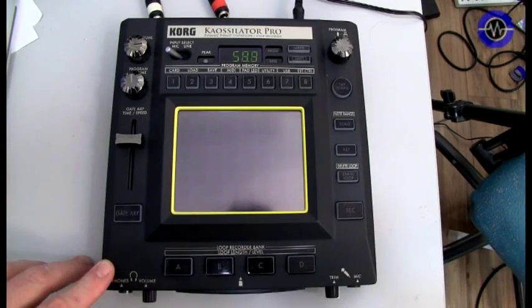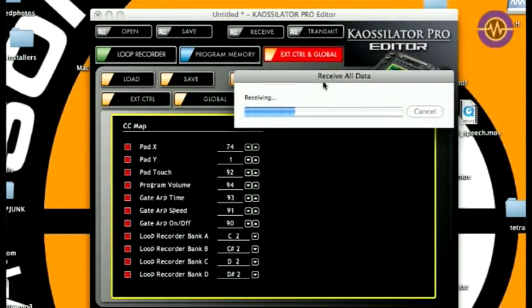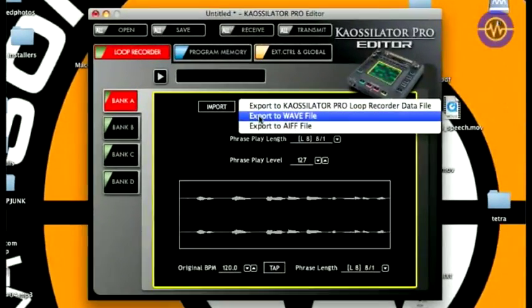It's about real time. Just a quick explanation of how these recorded files work. If you record phrases either using the XY pad and the synth engine or via the external audio, they're saved as KOP files, which are phrase files. To access these in your DAW, you'll need to import them into the editor, which you can download from Korg, and then export them as AIFFs or WAVs.